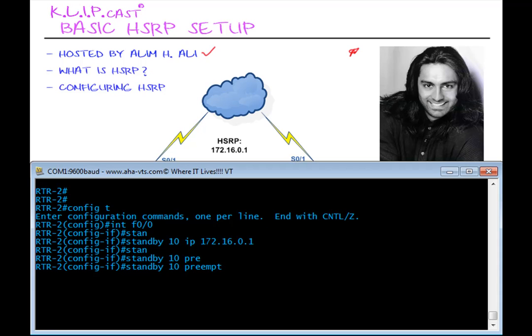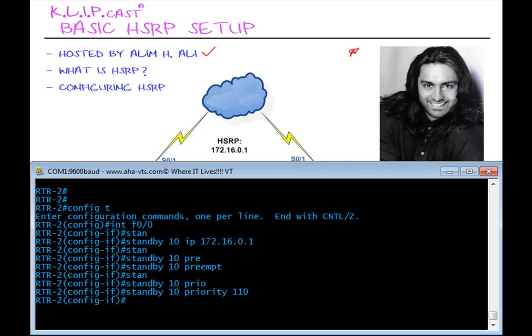Now the preempt is used in the event that router 2 fails. Router 3 will assume the responsibility as the active router. Once router 2 becomes online again, it will assume the responsibility as the active router. I'm also going to set the priority of router 2 to be 110. By default, the priority is 100, but I want to make a distinction between router 2 and router 3.